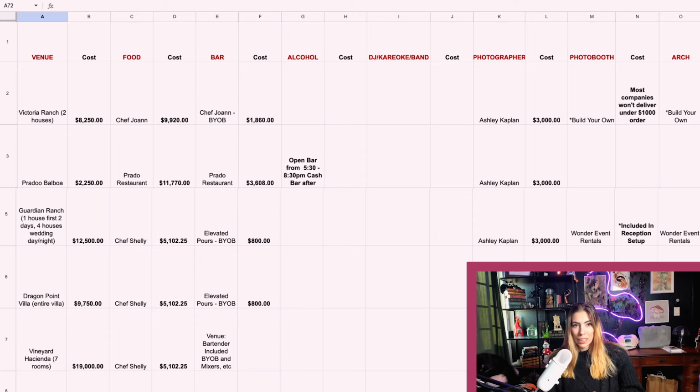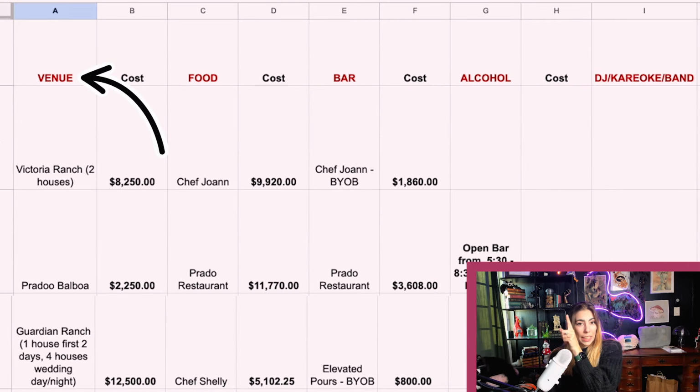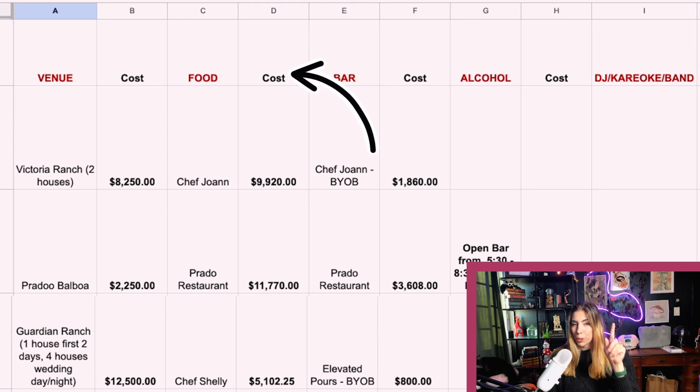First and foremost, you're going to want to put the venue name. For us, this is how the spreadsheet is laid out. First tab, venue. Second tab, venue cost. This is what is in the estimate. Next tab, food cost. This is where you can either include it in the estimate that you're getting from the venue itself, or if you have to bring in your own outside vendors. This is very important when we're looking at total cost at the end.